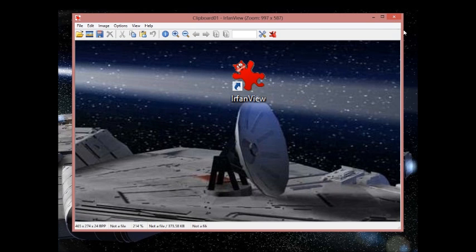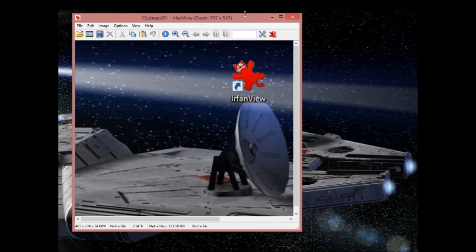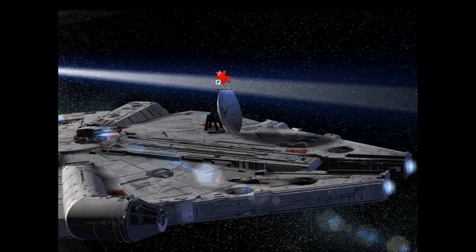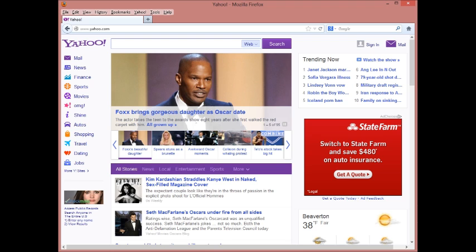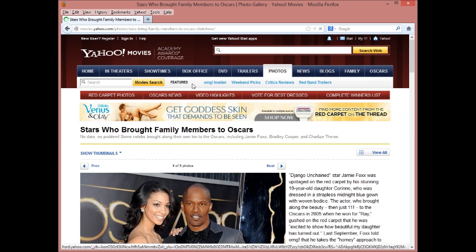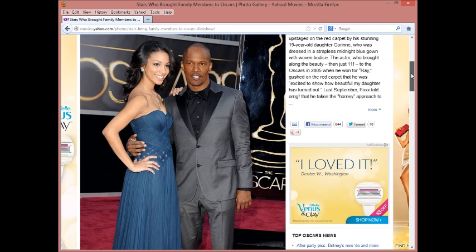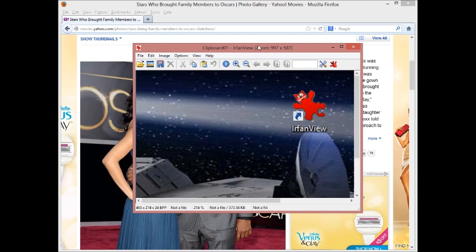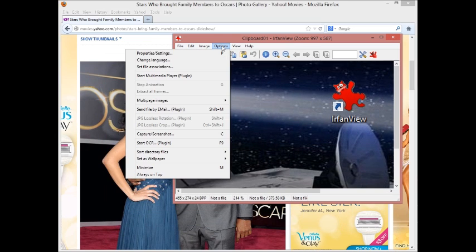We could also go ahead and try something from, let's say, the internet. So let's go ahead and open up an internet page. Here's just Yahoo right here. The Oscars were yesterday, and we can just go ahead and select one of these news stories and scroll down and say, hey, I like that picture. It's a beautiful couple there. So let's go ahead and copy their faces.